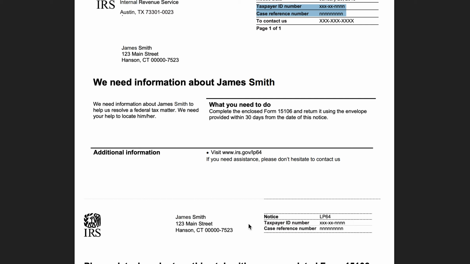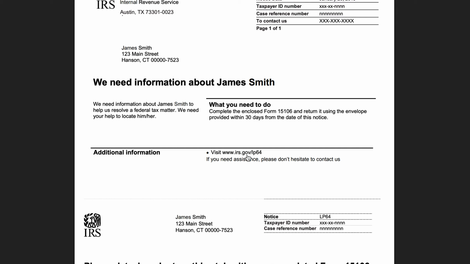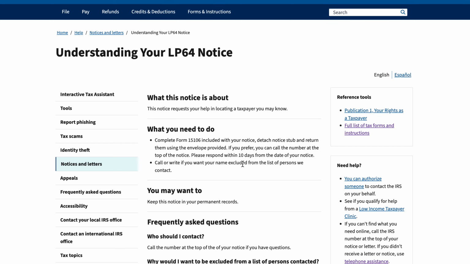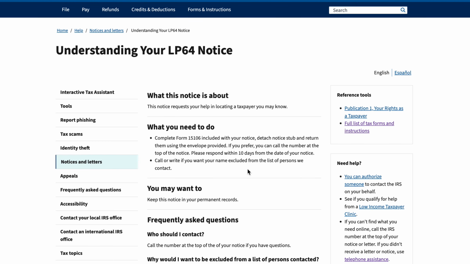If you do have questions about this, there's usually a link to the LP 64 notice on the IRS website, and you can get a little bit more information, or you can look up frequently asked questions right here. In this notice, there's not a whole lot of additional information. You can also call the phone number at the top of the notice instead of completing that form if you wish. So that's all we have for this form.